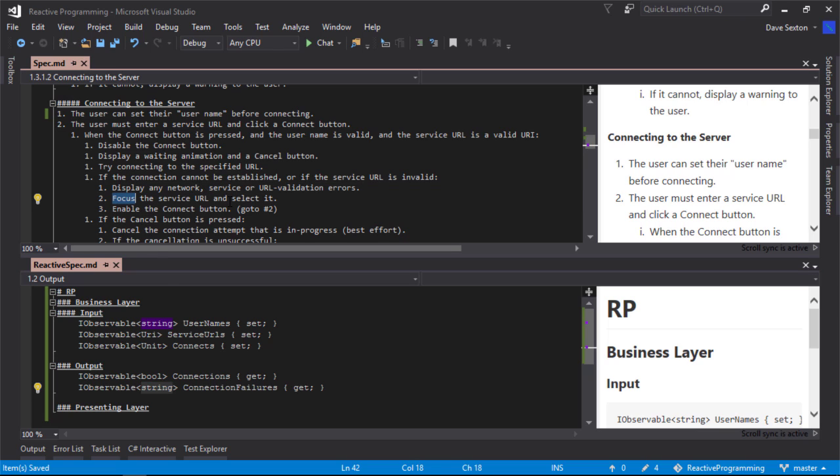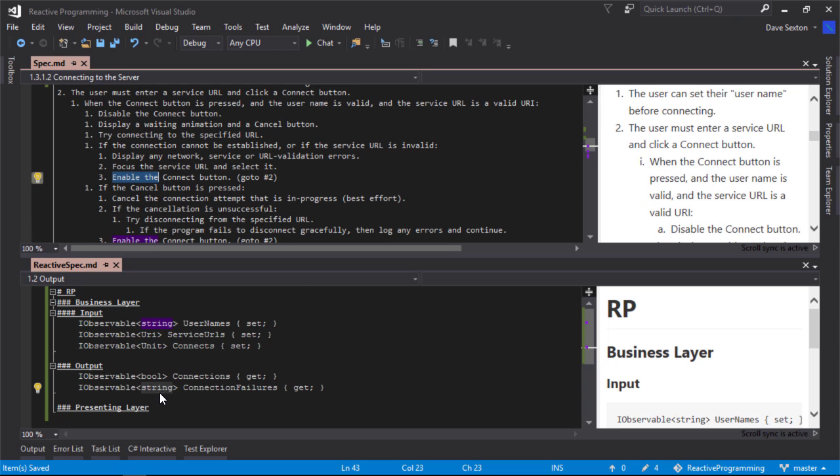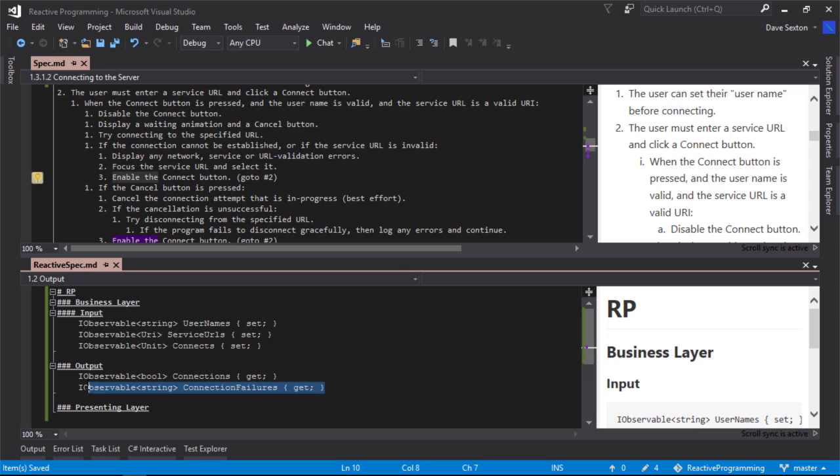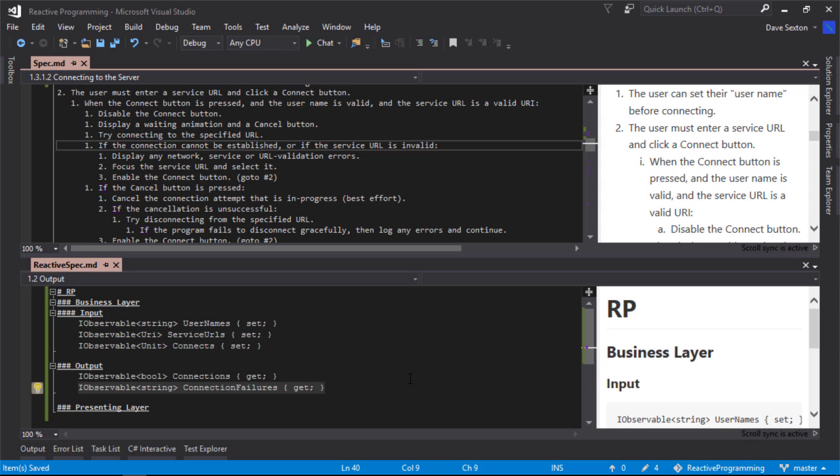Then we have to focus the service URL and select it. Again, presentation layer. And enable the connect button, presentation layer. So this is the only output we would really need, I think, to model all three of those requirements. All three of them would subscribe to this.